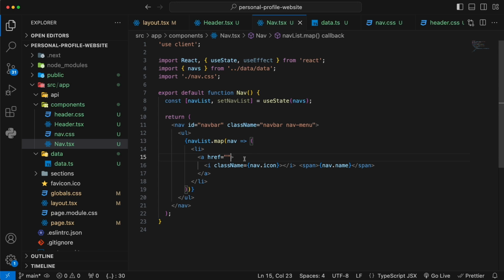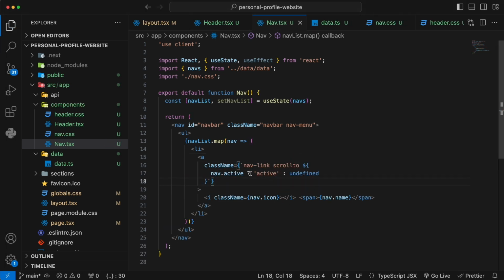Next job is going to be creating some class names for the anchor tag. So for this one, I'll copy and paste in the class name for you because it's quite a lot of typing. It's going to be the JavaScript conditional class name. Firstly, we're going to have this nav-link and scroll-to as a static class name, but we do want the active one to be shown in a different color. So that's why we're asking if the nav is in an active status, true. If it's true, we're going to show the active class name. Otherwise, it will be undefined.